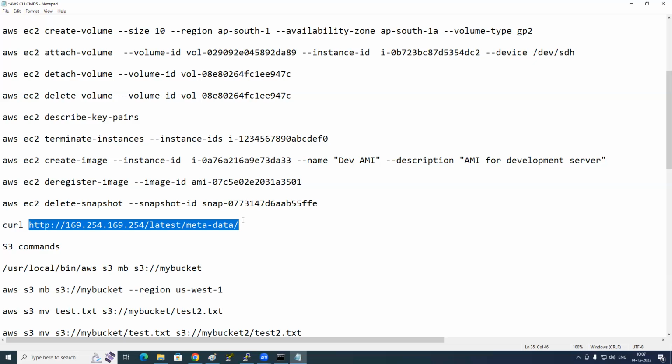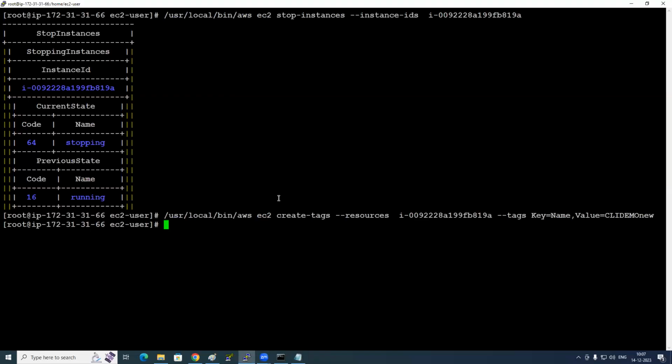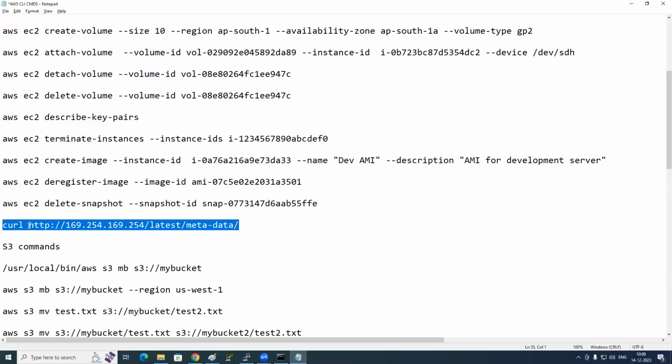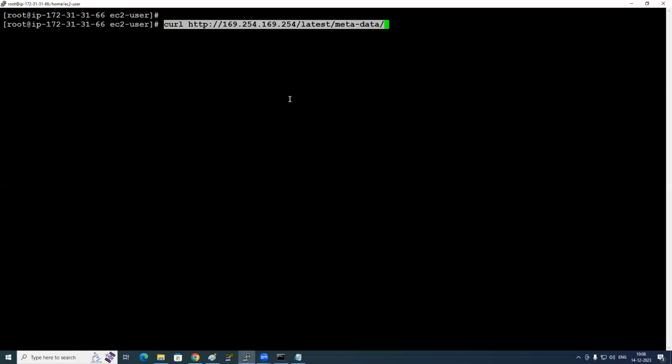So basically, if you want to know the metadata of the EC2 instance, generally from the console, how do we get it? Through the details section, no? But if you want to get it through the CLI, you can get it like this. Let's say I'm on my EC2 instance. I want to know the IP address of this EC2 instance. Generally, through the console in the details section, we'll get the IP address. But how do we get it from the CLI? We need to use this URL. So take this URL, put it, enter.